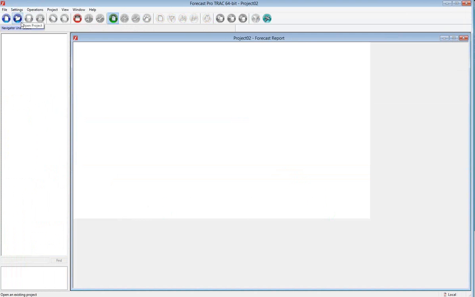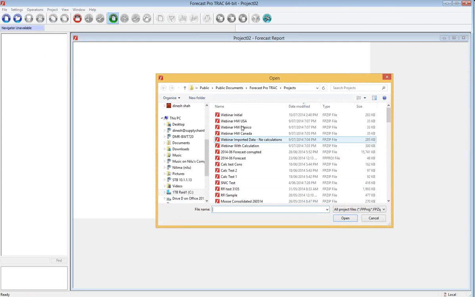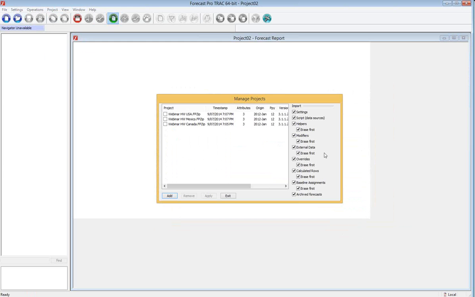To do that, I create a new project. I go to manage projects and say I want to use these 3 sub-projects. So I select those 3 sub-projects and say yes, they are all part and parcel of my super project. And it gives me options of what you want to bring in from this project. Typically, you may bring in your modifiers, events, overrides, generally speaking everything, including calculations as well.